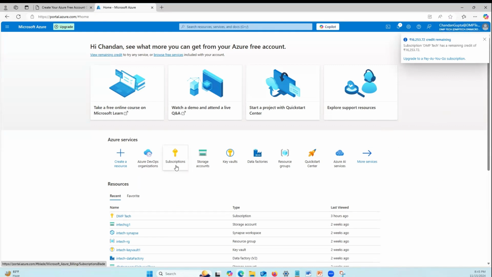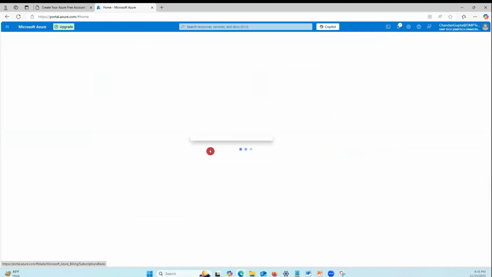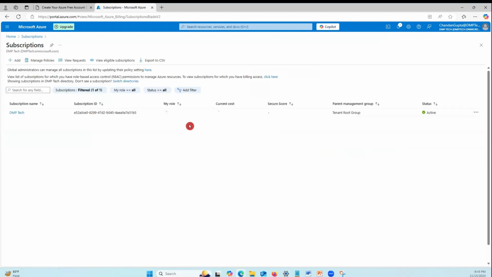Under that, you can see the subscriptions. So subscription is something that we need to create. If I click on subscription, you can see I already have one subscription with me, which is the free one. Right now, it is active. After the 30-day trial period, it will expire, and then I have to use pay-as-you-use services. Right now I have already created one subscription, that is MP Tech.